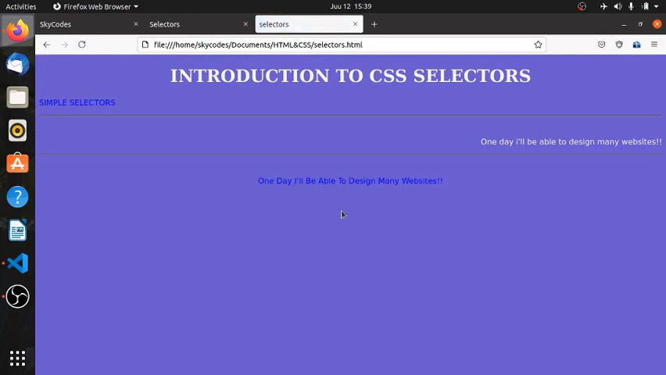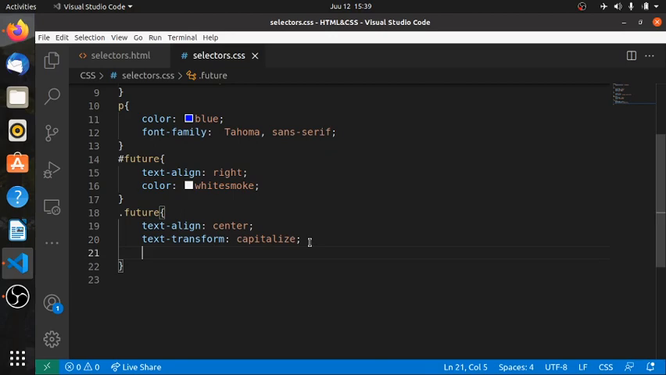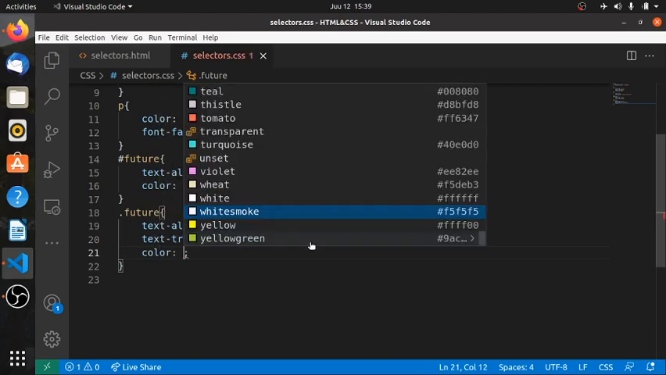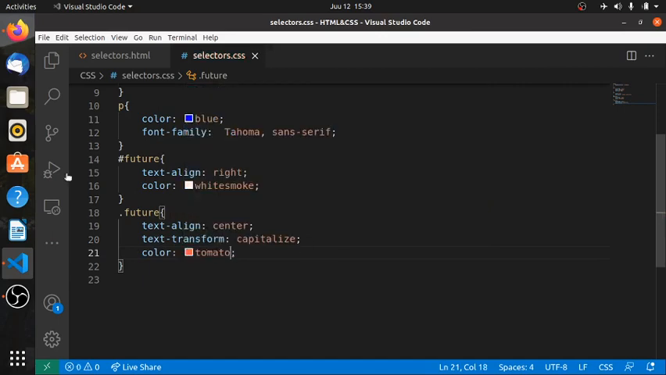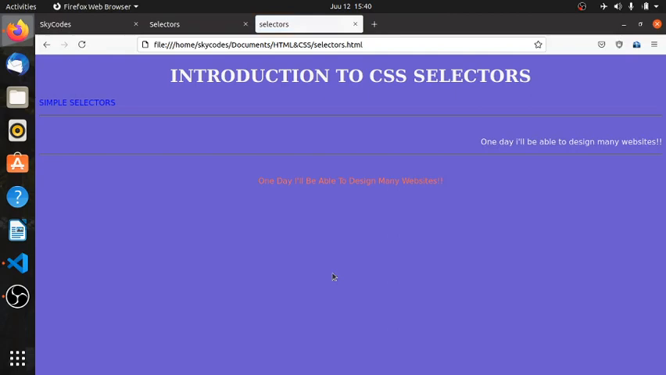Why is it blue? Because it is already picking the paragraph. It was a paragraph in the first place. If we don't want that color, then we can come here and say color for this to be something that is going to work with our background, maybe tomato. So when we refresh, we have it there. Otherwise it would be picking the color of the paragraph. So there we have looked at the element selector, the ID, and the class.